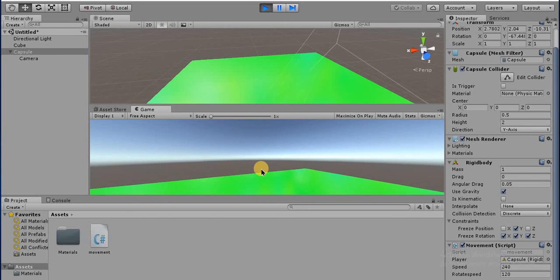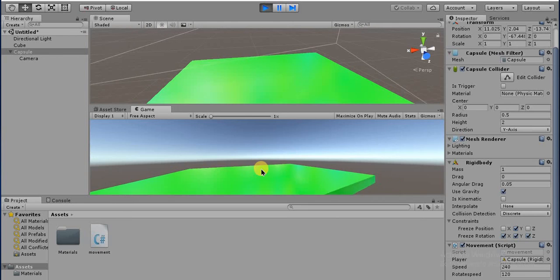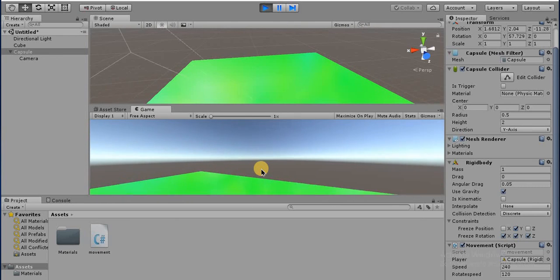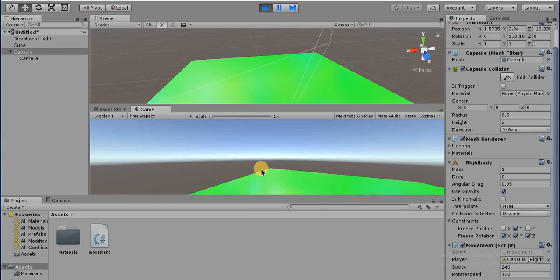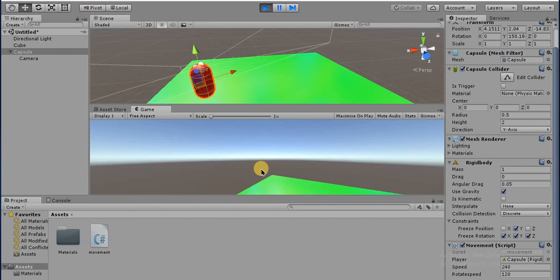We basically did colors, which is basically materials, and we did physics, and we did a movement script. So see you in part 2.